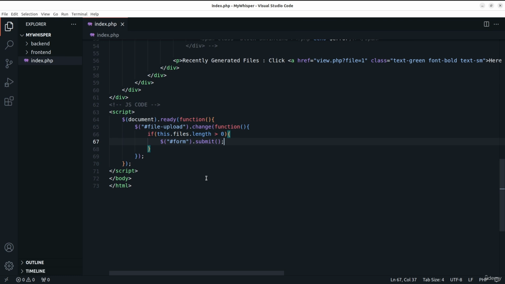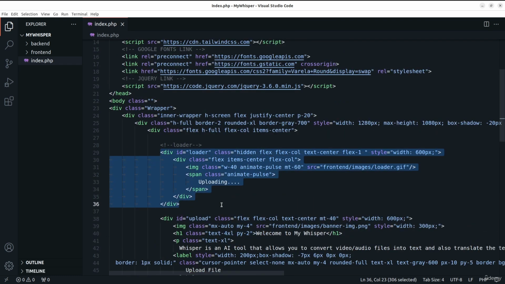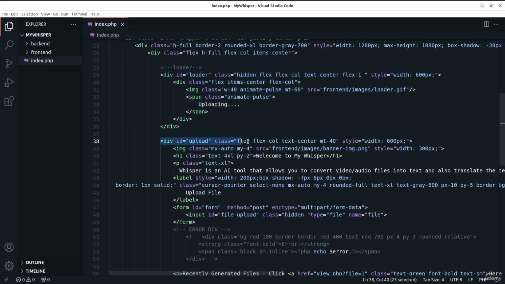Now when we submit the file, we need to actually display this loader, a loading image, when we upload the file. Let me comment this out, this div. You can search for this upload div. You can add a hidden class. Let me show you the loading image. So I added a hidden class to hide this div.